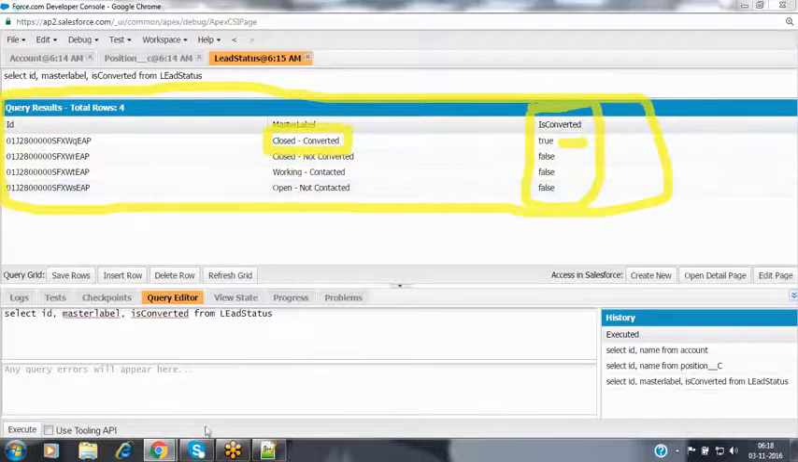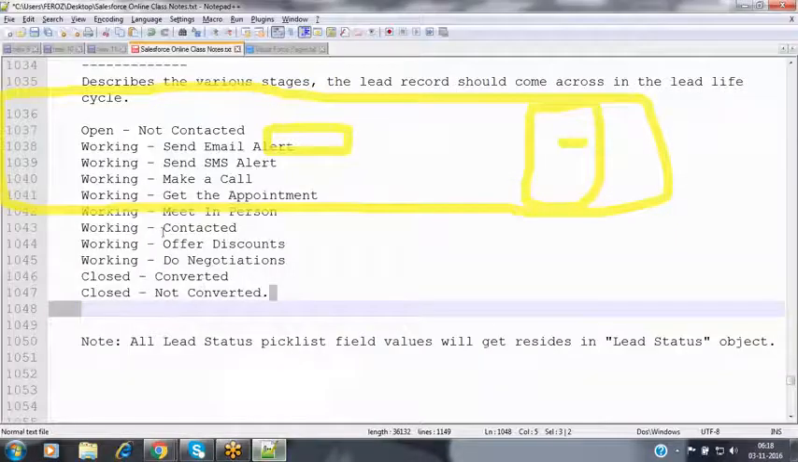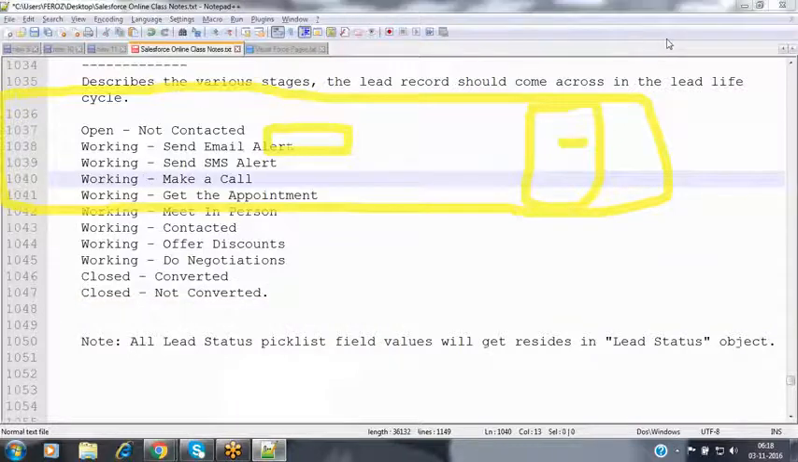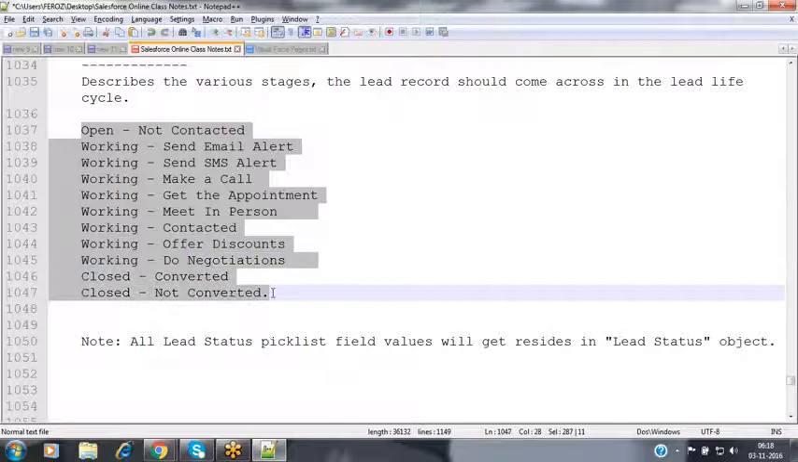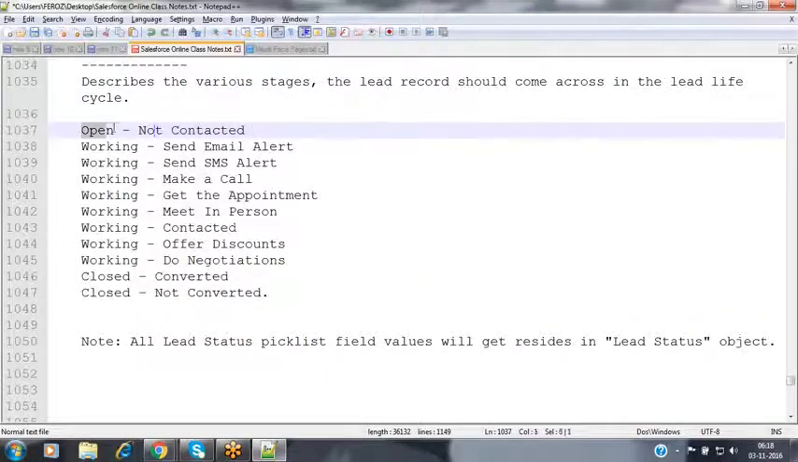But here, as per my company policy, I don't want to use the 4 options given by Salesforce. I want to go with this process here. I want to initially specify the status as open, not contacted.